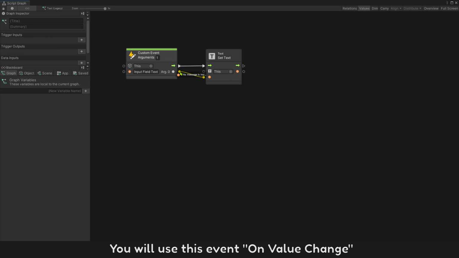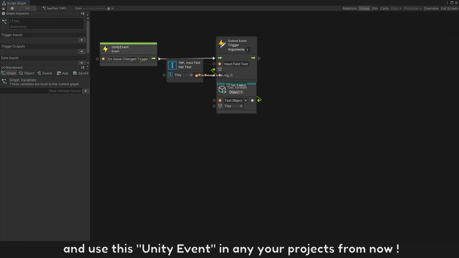You will use this event on value change and use this Unity event in any of your projects from now.